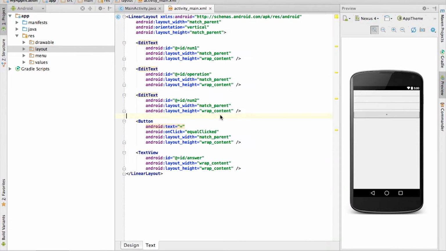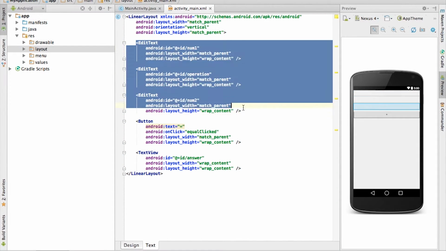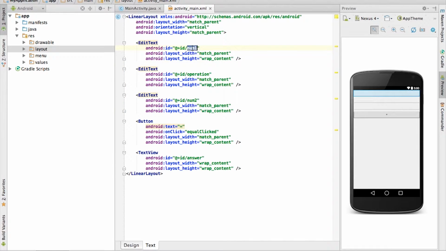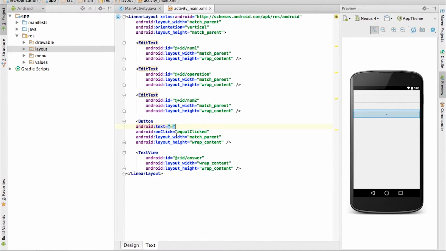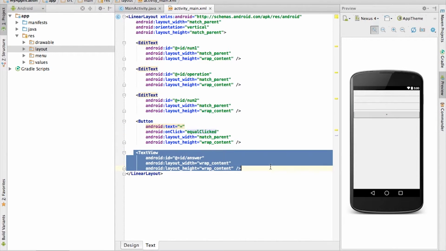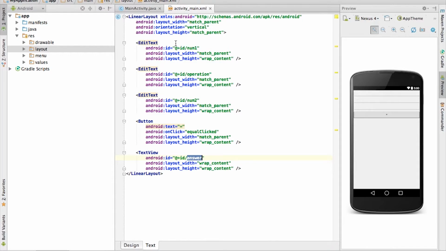This is what your XML file should look like. Create three edit texts, give the first one an ID of num1, give the second an ID of operation, and give the third an ID of num2. Now create a button, make the text the equal sign, and set the onClick to equalClicked. Finally, create a text view and set the ID to answer.